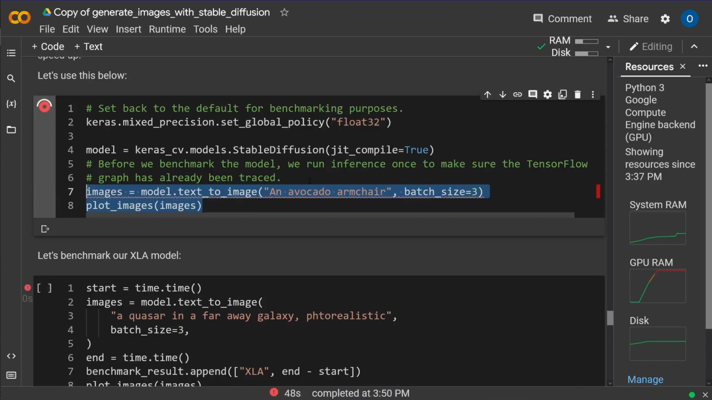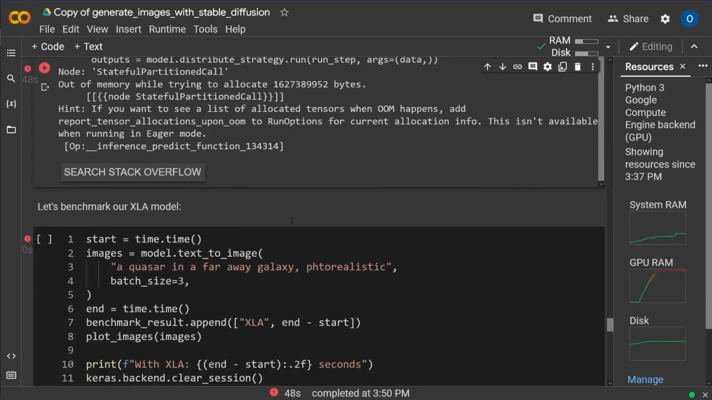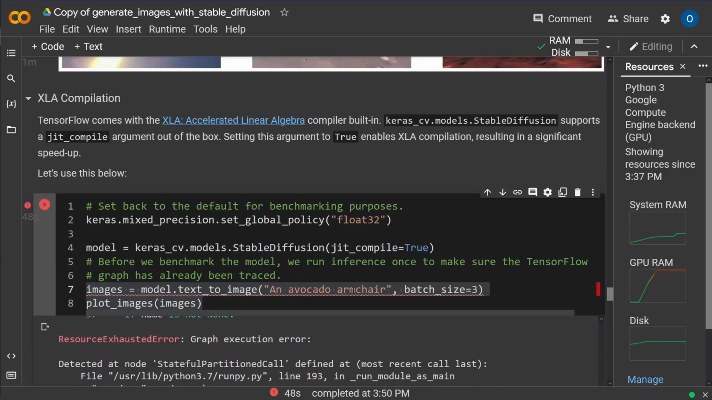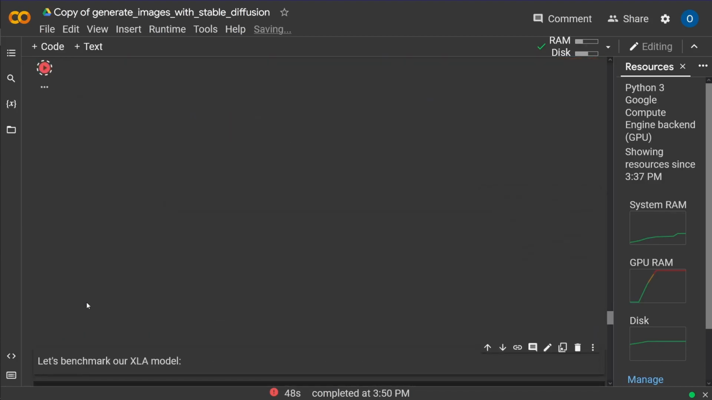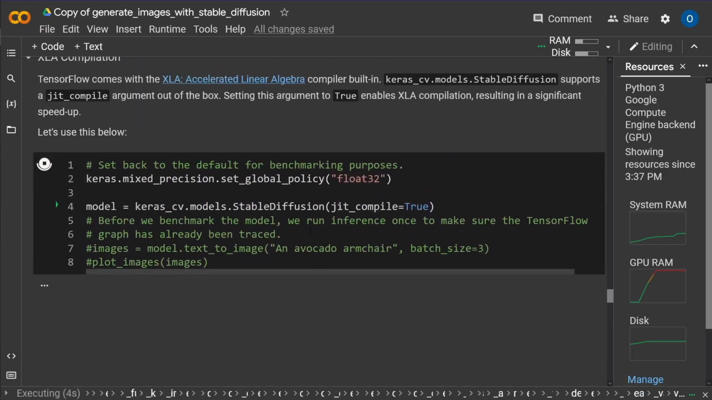Okay, thinking, here we have a problem. Wow, crash. Okay, here we have a crash. Inference predict function. List of allocated tensors when OOMs happen at report. No. Okay, this is as far as I got. What happens if I just say, just do the model? Would you be able to pass the model? No, I don't think so.